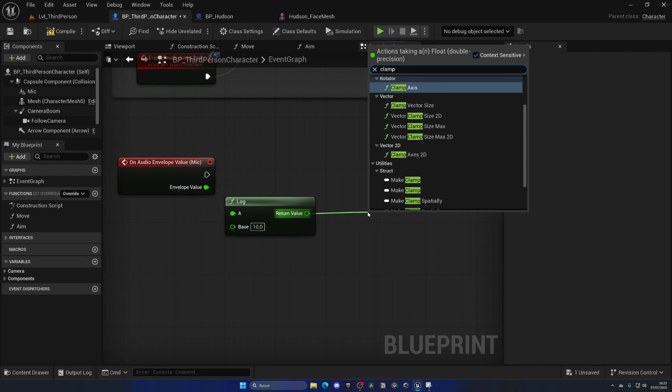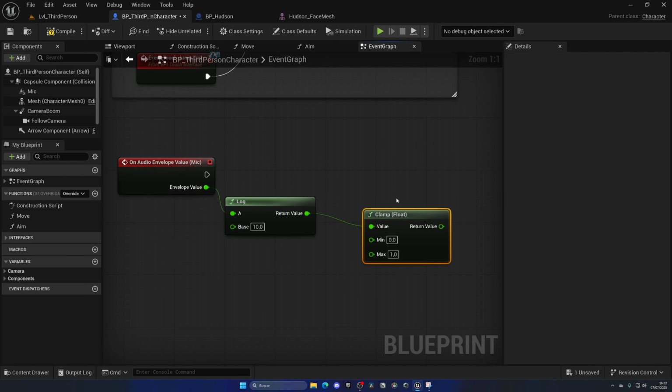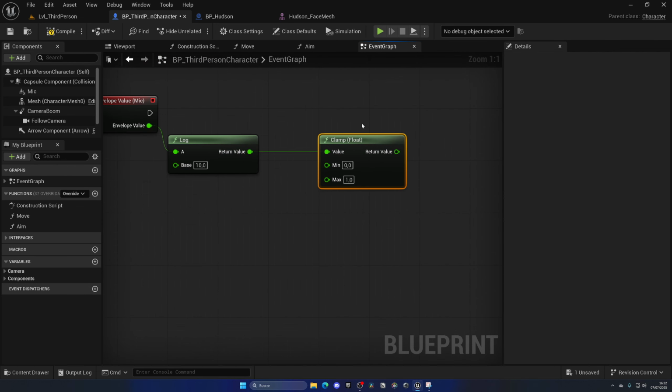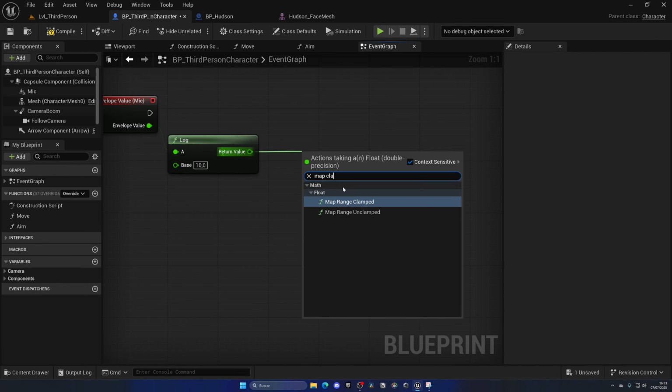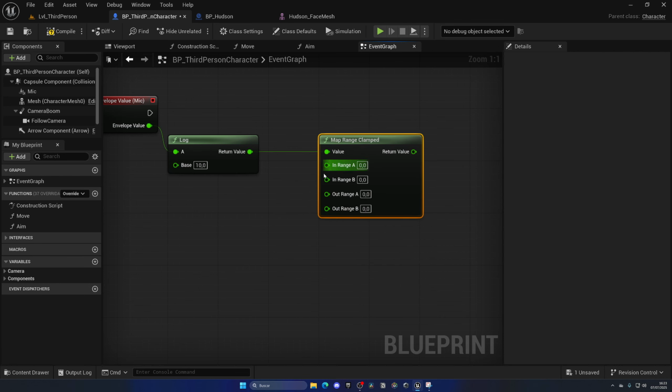So let's go ahead and search for clamp, and we will need to find the clamp float as we're clamping a number, but we actually want to do a map clamp ranged, okay? Because we want to clamp it not between 0 and 1, but with some values. So in range A, this is basically the loudest it can get. For me, it will be around minus 2.7, okay?